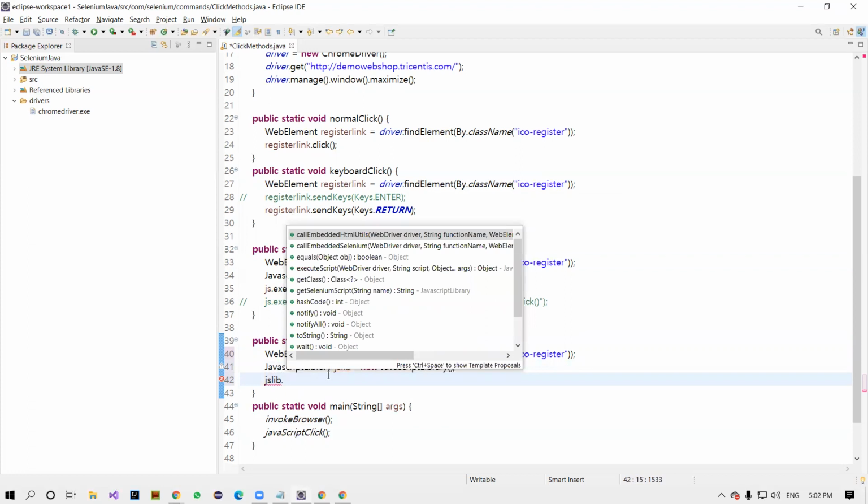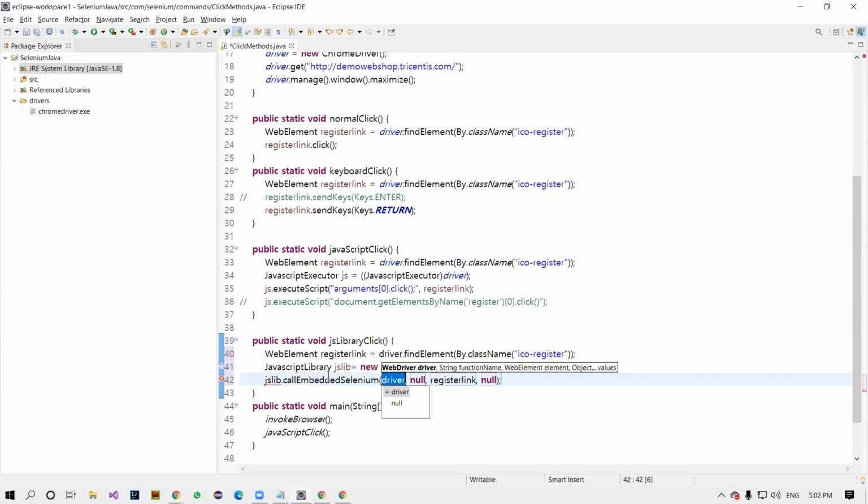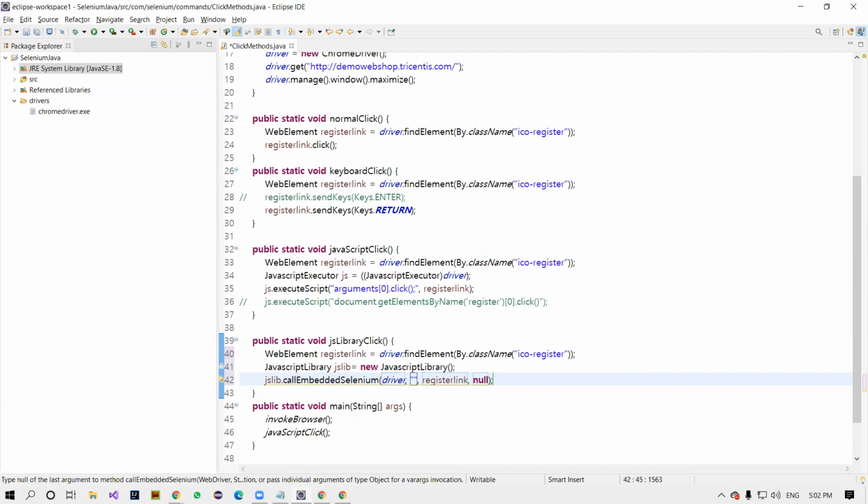We have two main methods to call here: call embedded HTML utils and call embedded Selenium. We have to call the Selenium one. Now driver is common here, the null method here. Here you have to use the JavaScript one, trigger mouse event. This is a JavaScript method. Event 8, and here you have to use the click method. No need to give any bracket here.